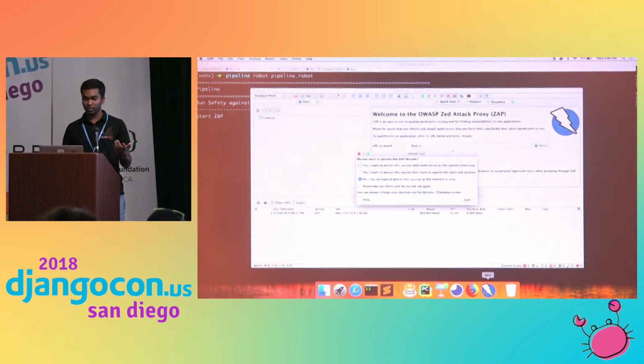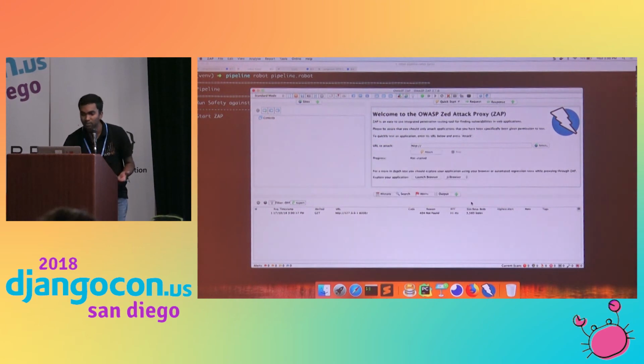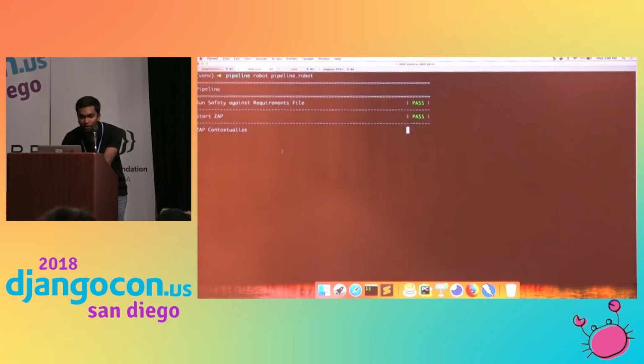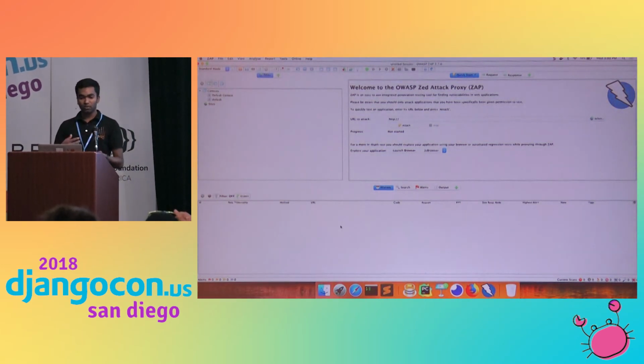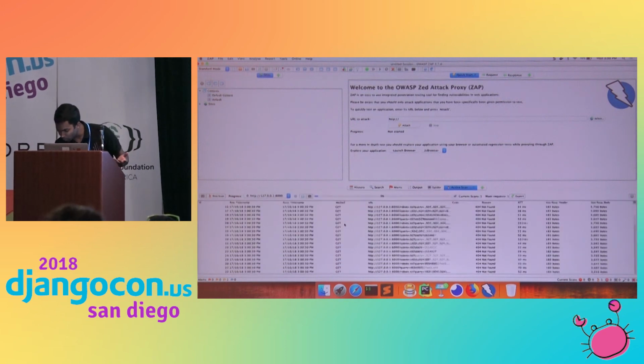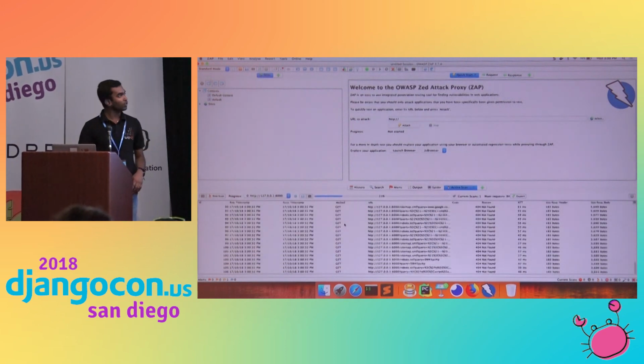Okay, so I'll just click. So you can see now, it's automated. It's set to the context. Now you can see some actions going on here. See? Okay, it's time up. So it will scan like this.